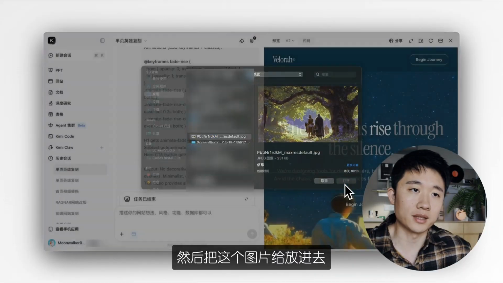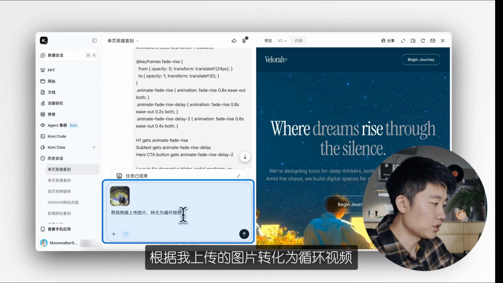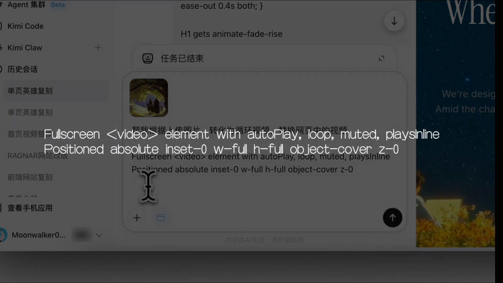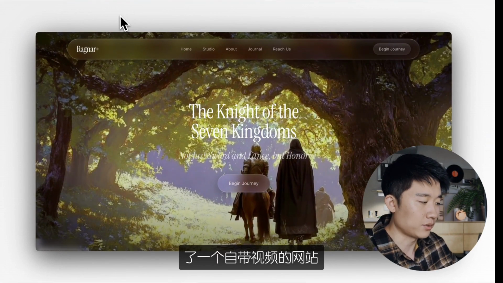I'd recommend two ways. The first is using an image. Many of the videos we see aren't just random, they actually require high quality images to be converted into video. So our approach is to find an image you like first. You can use AI to generate one, then upload it to the chat box, and tell it to convert the uploaded image into a looping video. You can also add this bit of prompt to enhance it further. Just like that, you've created a website with its own video in under a minute.